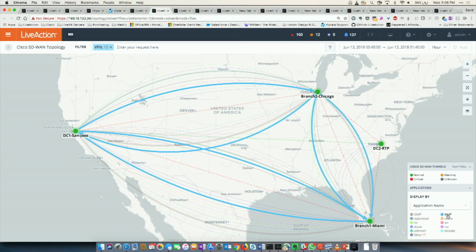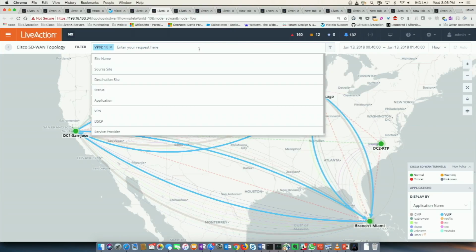So I'm looking at voice over IP, and we can see across the topology between San Jose, Chicago, and Miami, that's where all the traffic is primarily right now, and it's full mesh voice over IP at this point in time. Now, the other aspect is being able to use logical operators. You can dive in further.